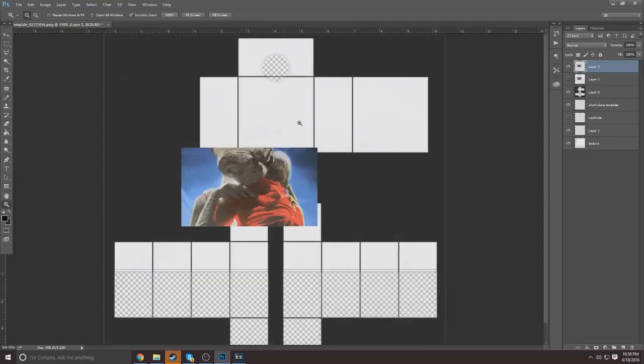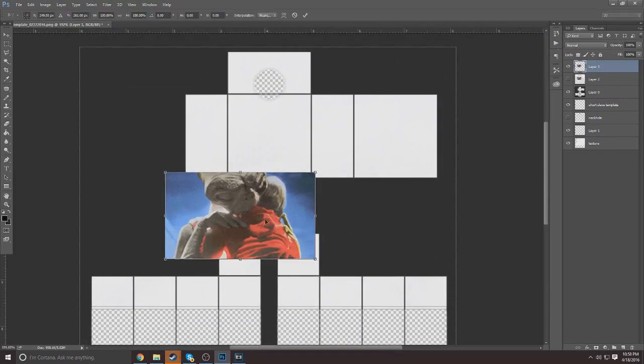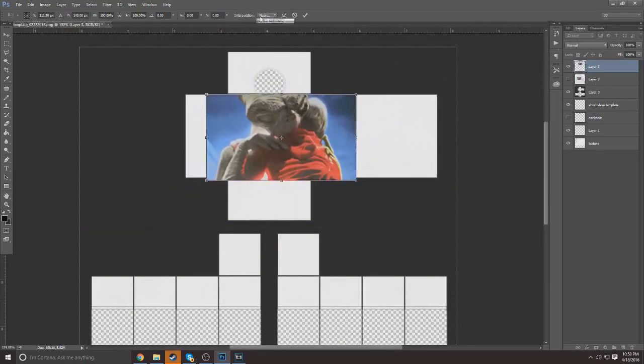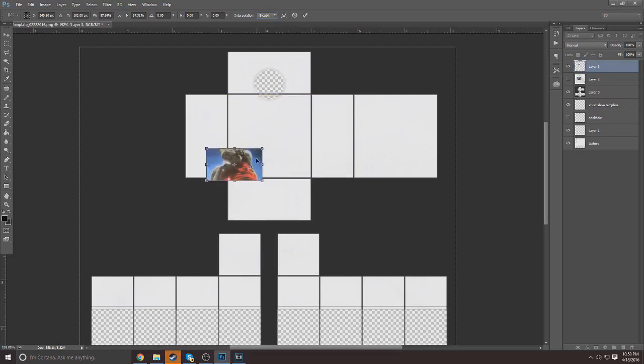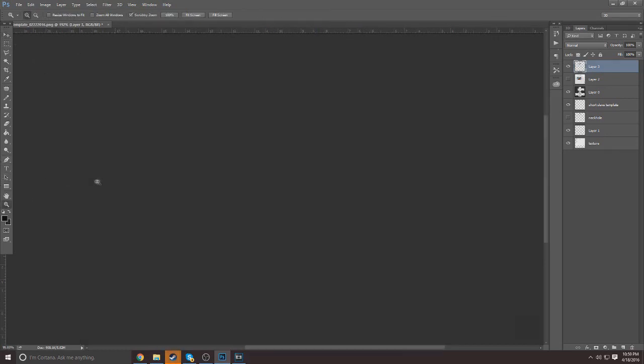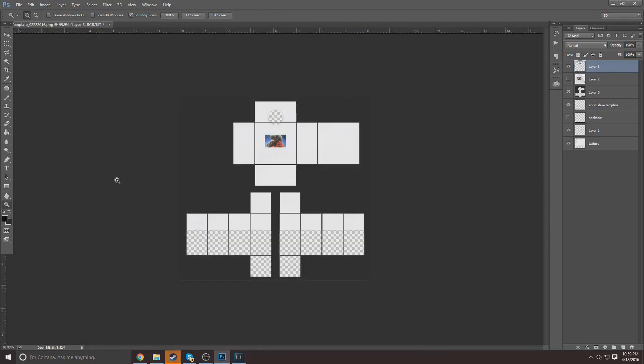So you want to press Ctrl T and make sure this is set to this option, since it comes out more high quality for images and other things. Then you resize it and try to center it. There you go. And basically you're done and you made your first t-shirt.